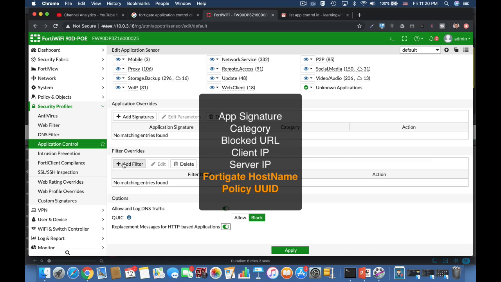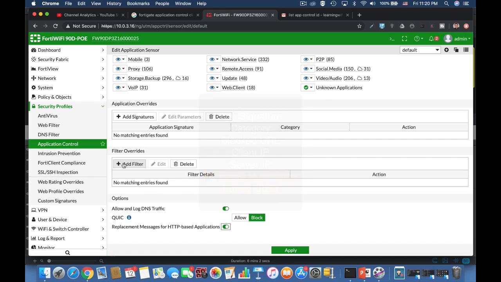Now, another thing that the block page includes is the FortiGate's hostname and the UUID of the policy that was governing the traffic. It is good in an organization that has many FortiGate devices. You can look at the hostname of the FortiGate and tell which FortiGate actually blocked the traffic.